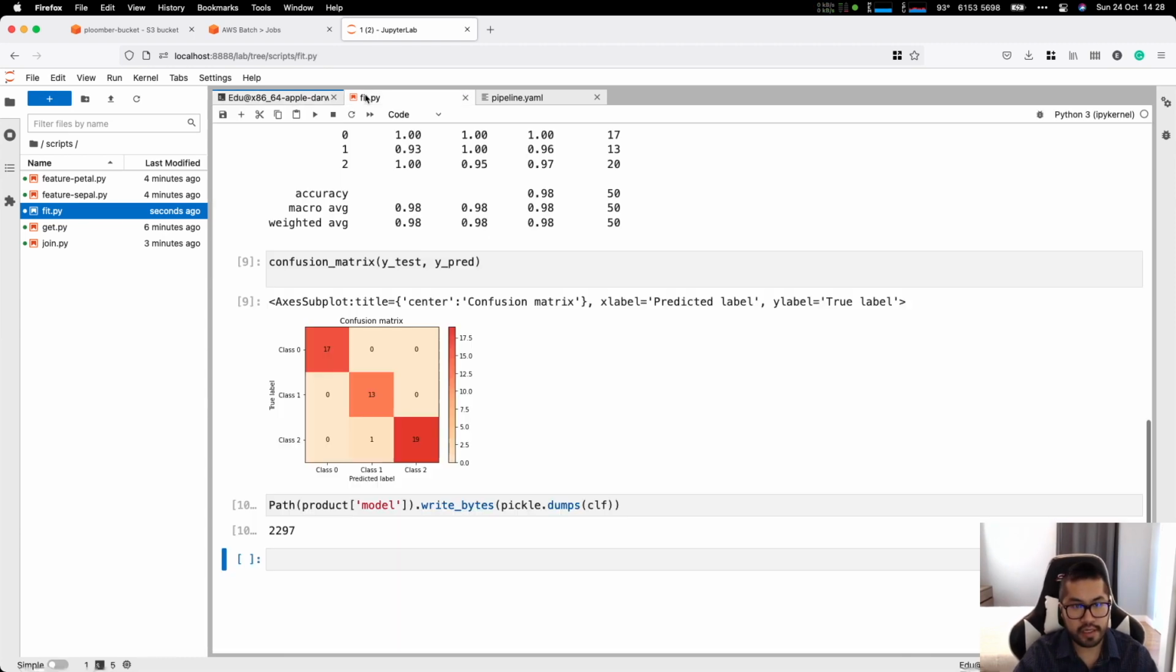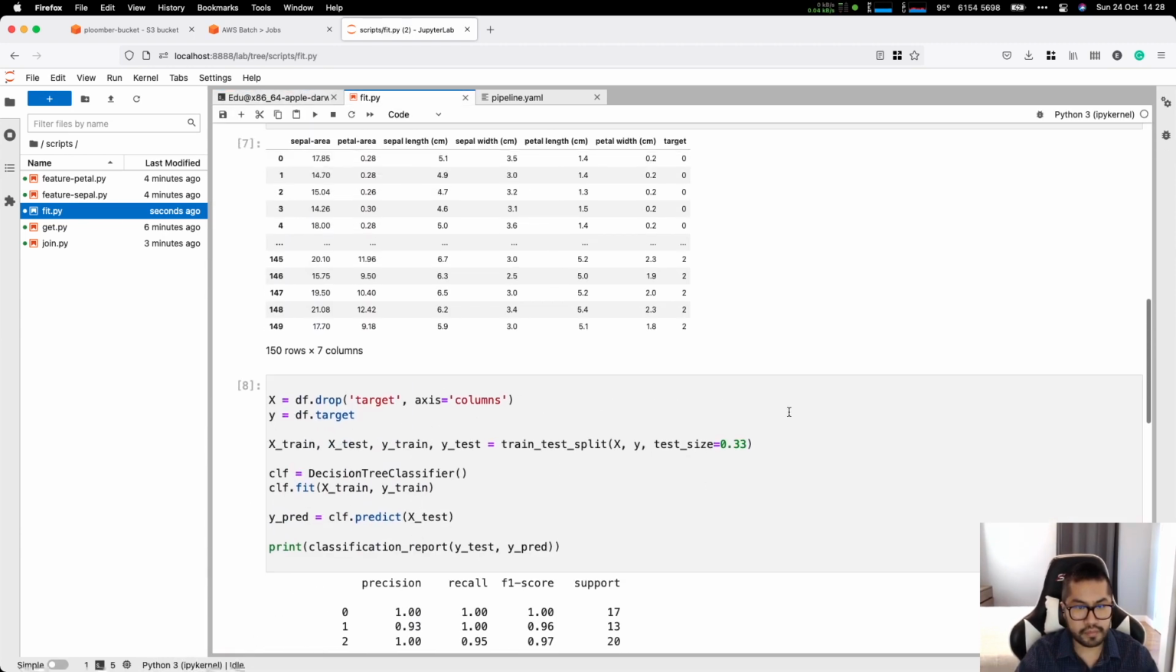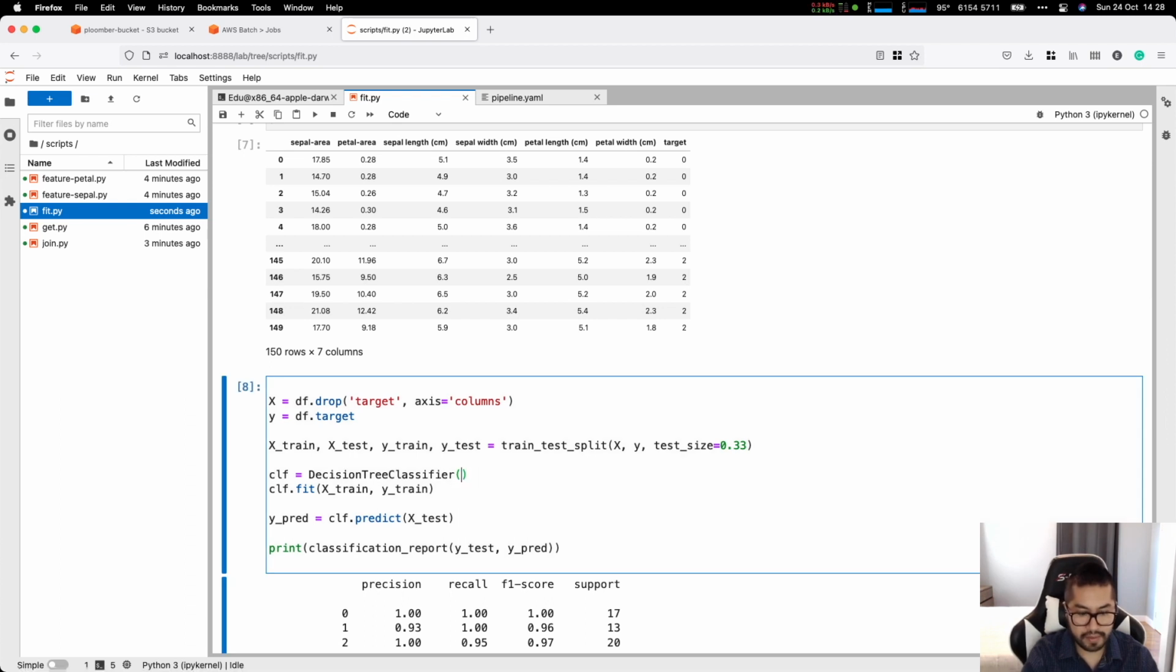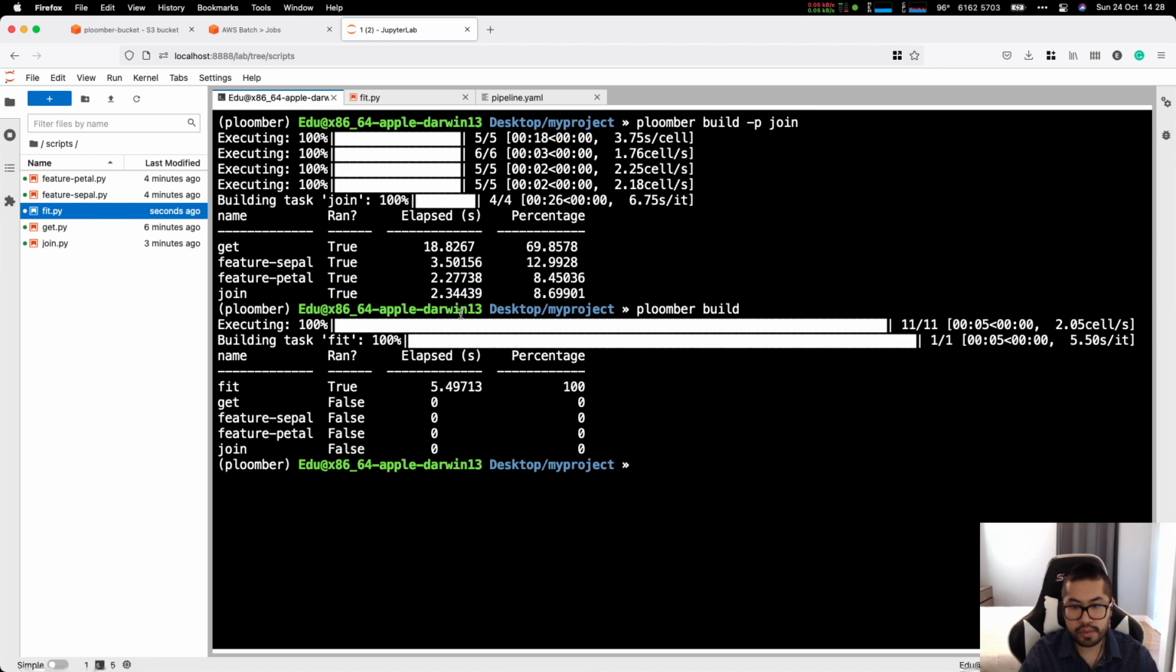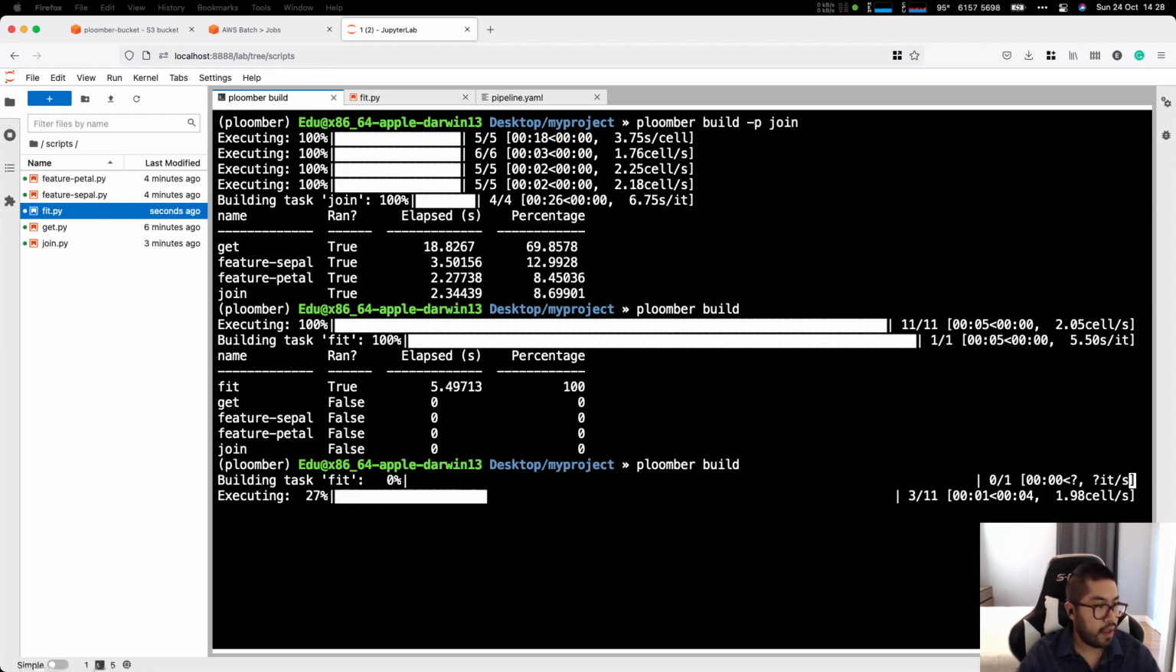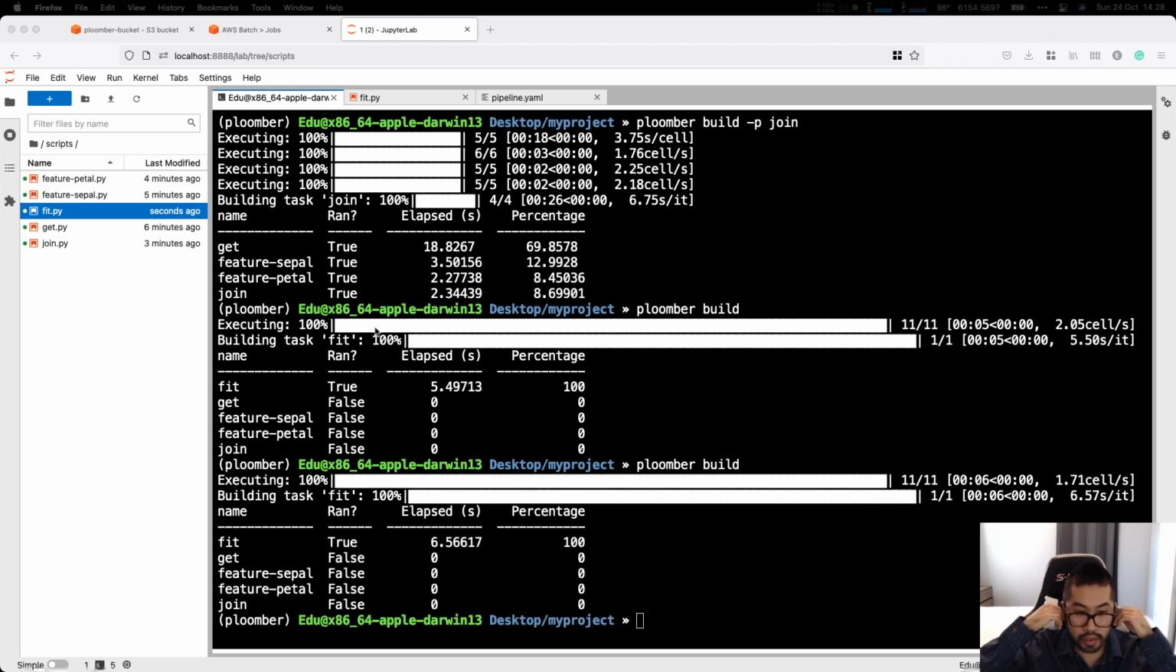So let's see that in action again. I have to be fast because we have limited time. So I'm just going to make a small change here. I'm going to change one of the parameters of the model to say use entropy. Okay. Now let me go back to the terminal and execute Plumber build. And since I only changed one of the tasks, this is only going to run feed. You can see that now. Okay, great. Now, we have our training pipeline working from start to finish.